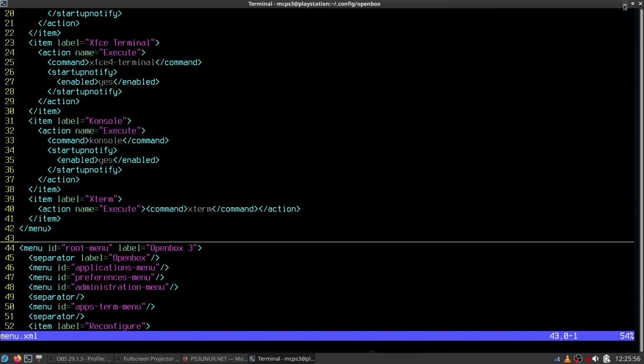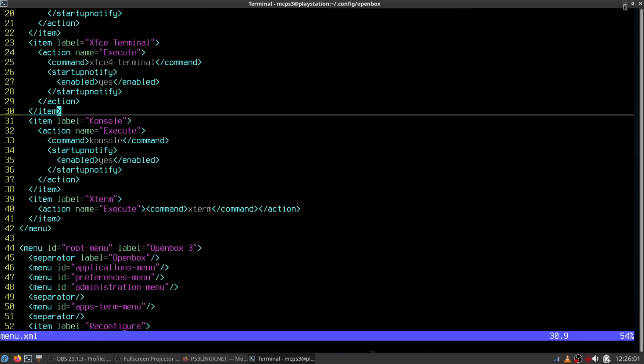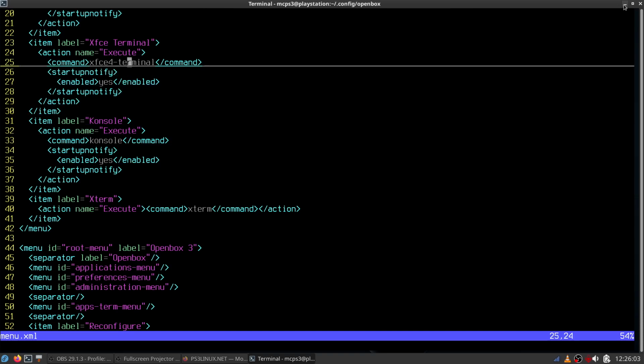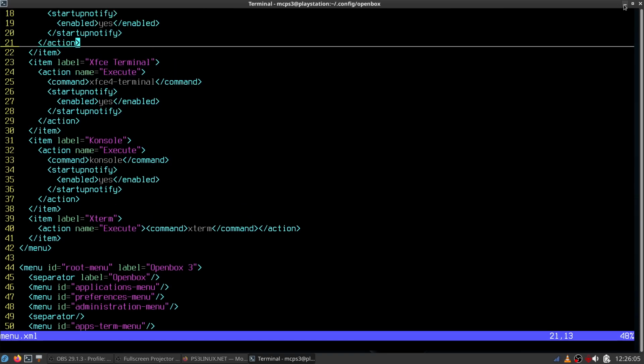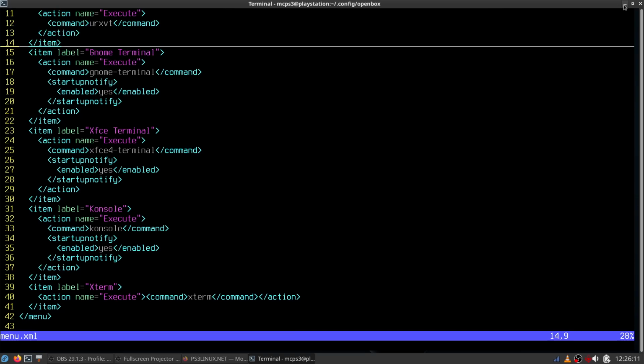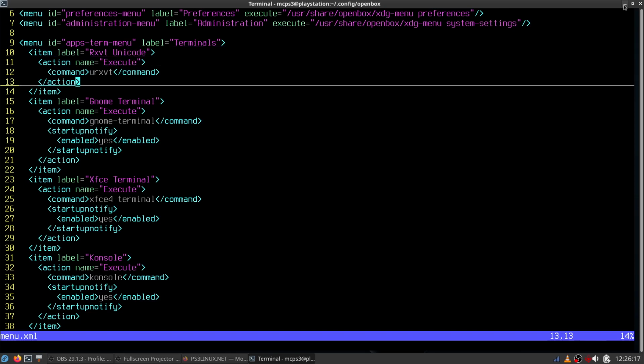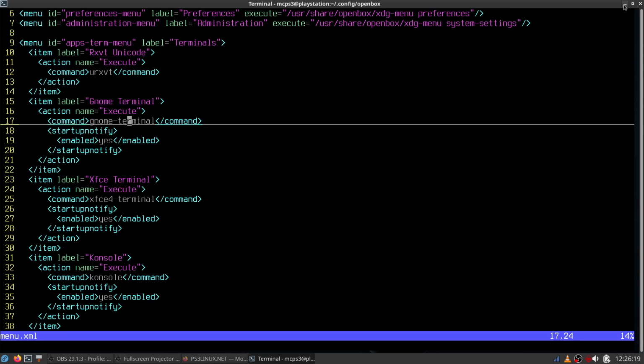So yeah, basically just follow the examples that are already here, and you'll be able to build up your own customized right-click menu, and you can put any programs on there that you want.